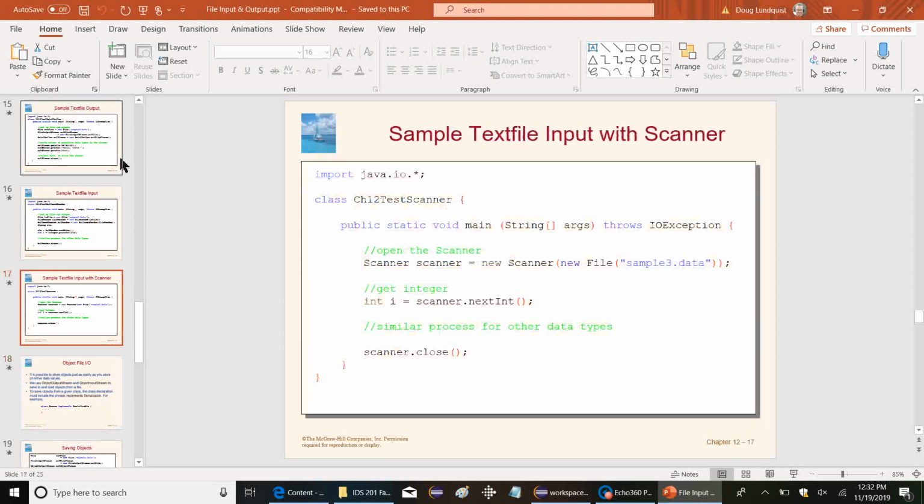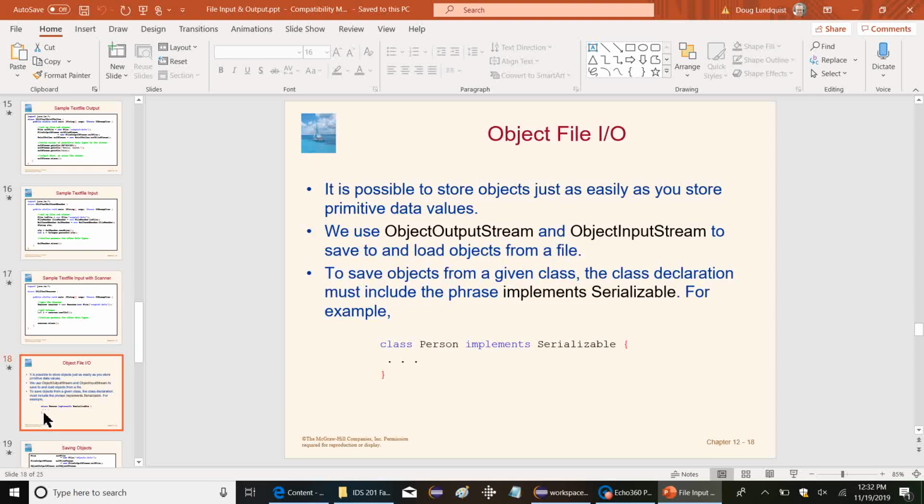Okay, and same for scanner. You can even use scanner to send data to files because it's a kind of stream as well. But in this course, we've only been using scanner for user input. Okay, last thing, object file input and output, or the last I/O stuff, strictly speaking.